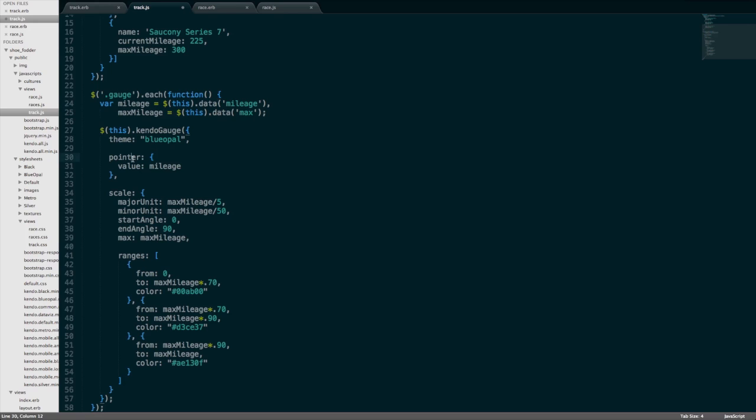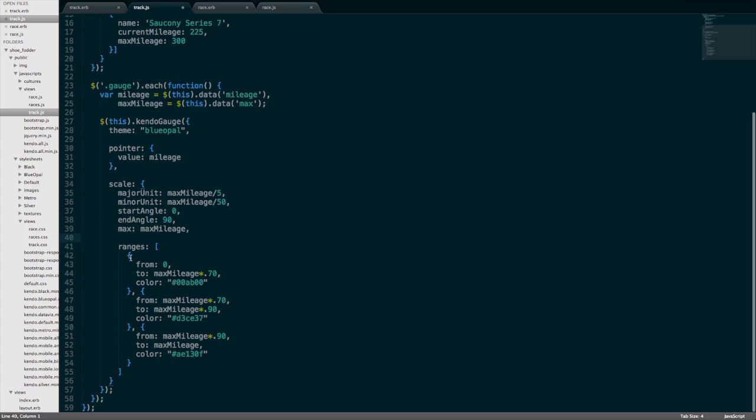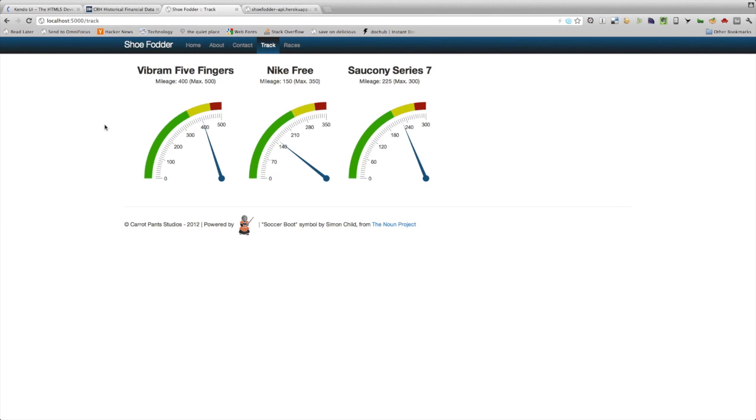Now here I'm also setting the pointer value to the current mileage of each shoe, then using that shoe-specific metadata to set the scale object of my gauge, including things like major and minor units, start and end angle of the gauge itself, and the max value, which is the maximum mileage for each shoe. I'm also using the shoe data to set green, yellow, and red ranges for my gauge. The specific length of each again is set based on shoe-specific data. Now with all of this information set, I can return to my page and see things in action.